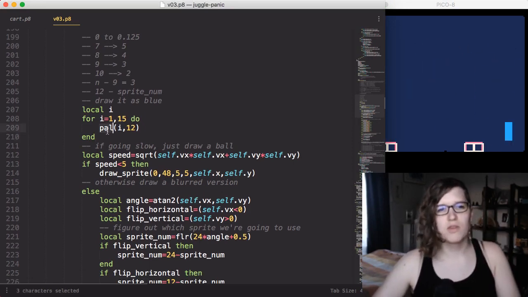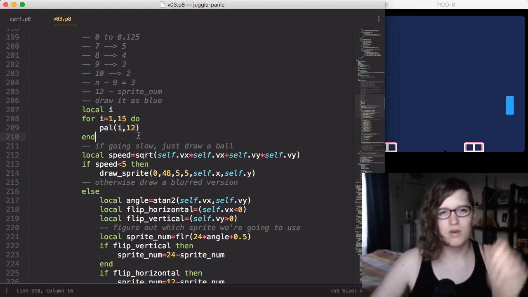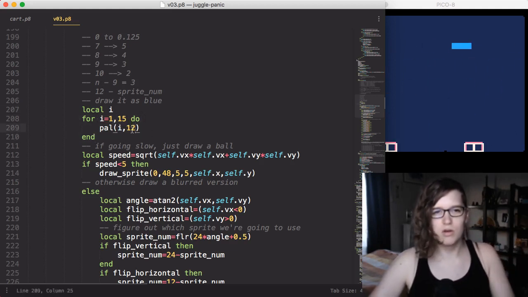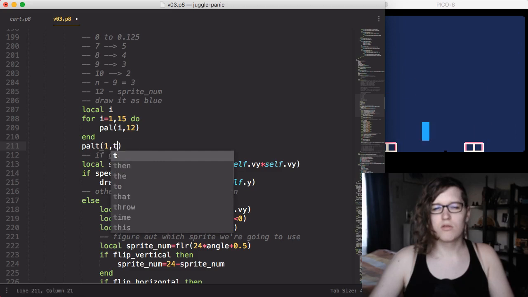So pal is a function that says whenever you draw color 7, draw it as 12 instead. Like whenever you draw white, draw blue instead. Since I'm looping, I'm saying whenever you draw any color, just draw blue while drawing this ball. And also say palt 1 false or true.